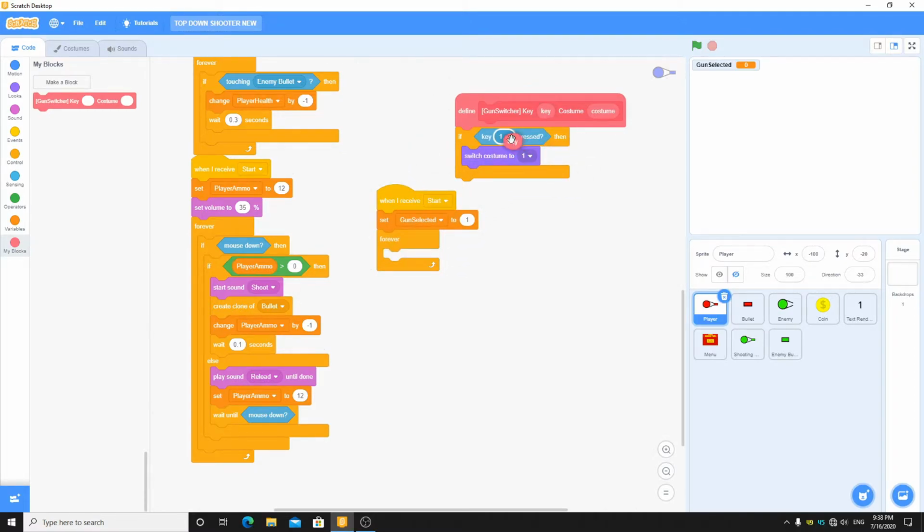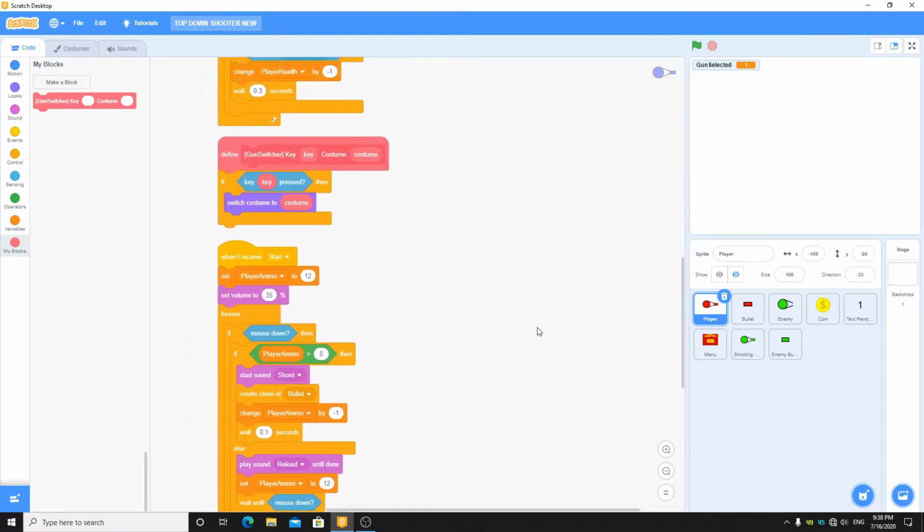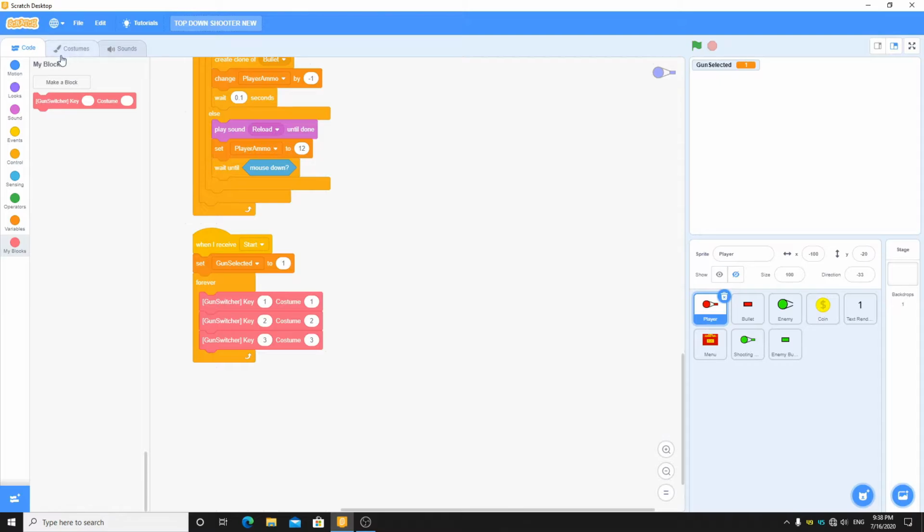You can put this inside of the key 1. In Scratch 2 you can't do this. You have to just do the same thing like if and then duplicating. So now put this costume here, then put this here, key 1 press costume 1, and duplicate this and add as many times as you want. I'm adding it 3 times. I have 3 guns. So here we have switching.